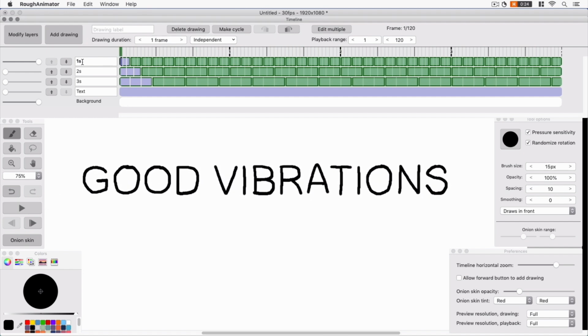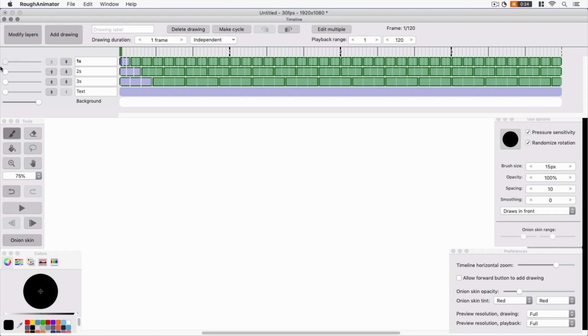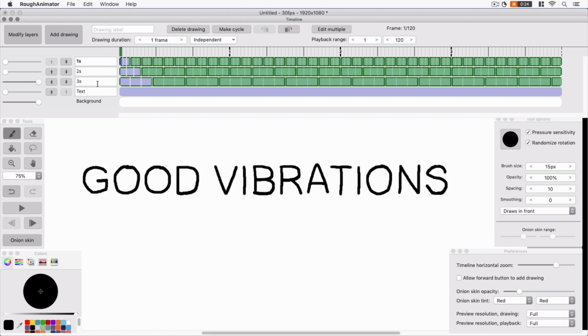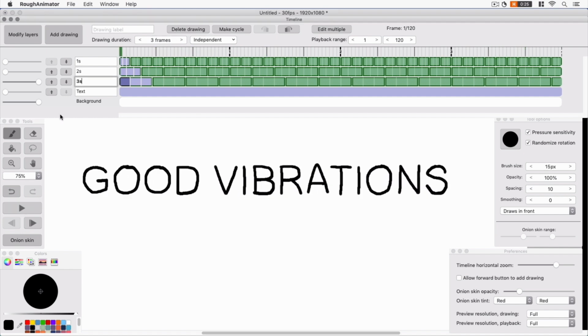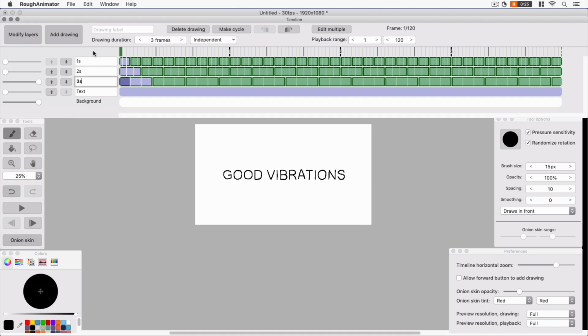So you can pick whatever you want out of those. I happen to like the look of the threes, so let's bring that back up, and let's play it again. You can see the difference. So this is what we're going to use. I'm going to zoom out a little bit, and at this point, we're ready to export and bring it into our video program.